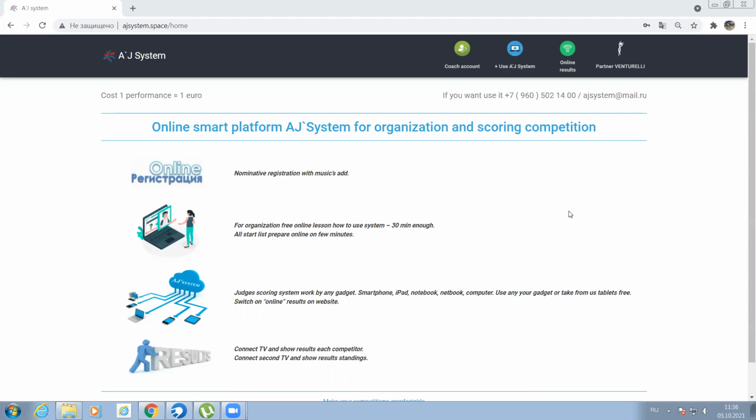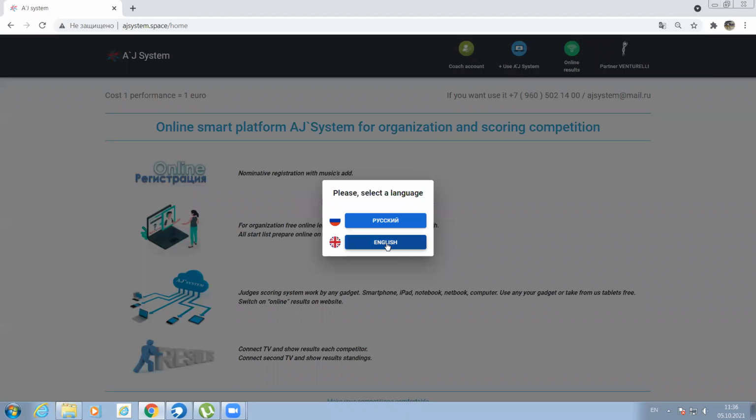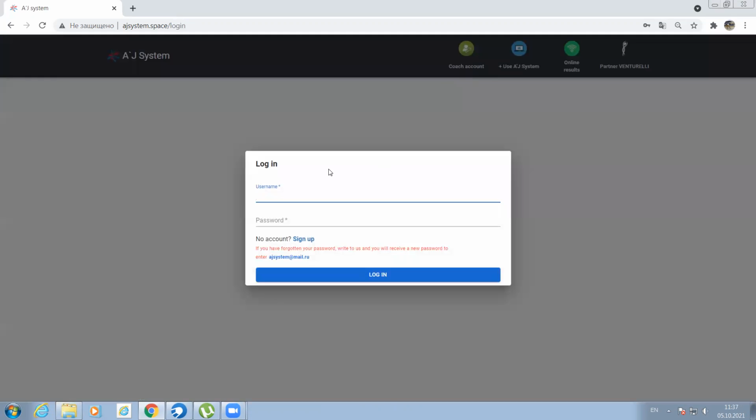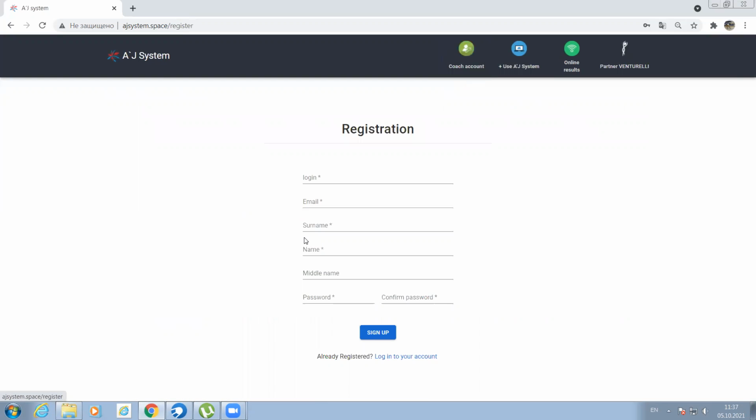Now we look at how to send nominative registration for coaches. First step, we go to the AJ system space and we click English first. After that we click coach account. If we don't have an account, we click sign up.